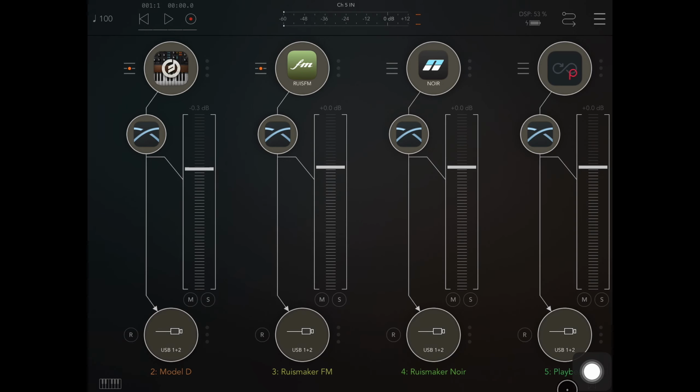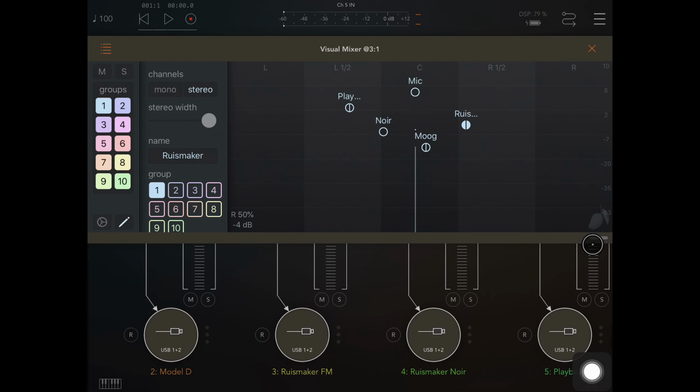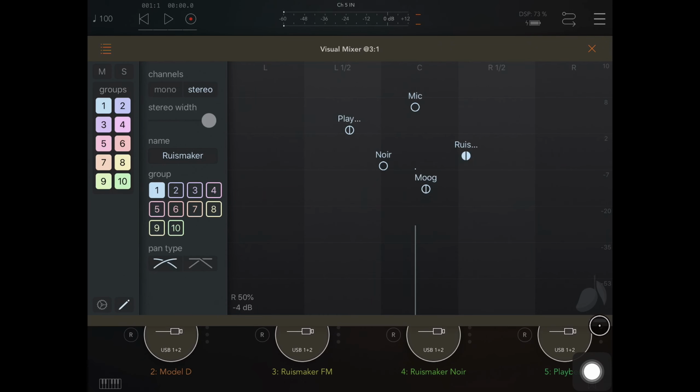Today we are taking a look at a new app from Blue Mangoo. It's called Visual Mixer, and this gives you a way to mix like never before on your iPad. It's a visual mixer. So you can see from this, I'm giving you a demonstration of what you can do, and then I'll show you exactly how you set this up.